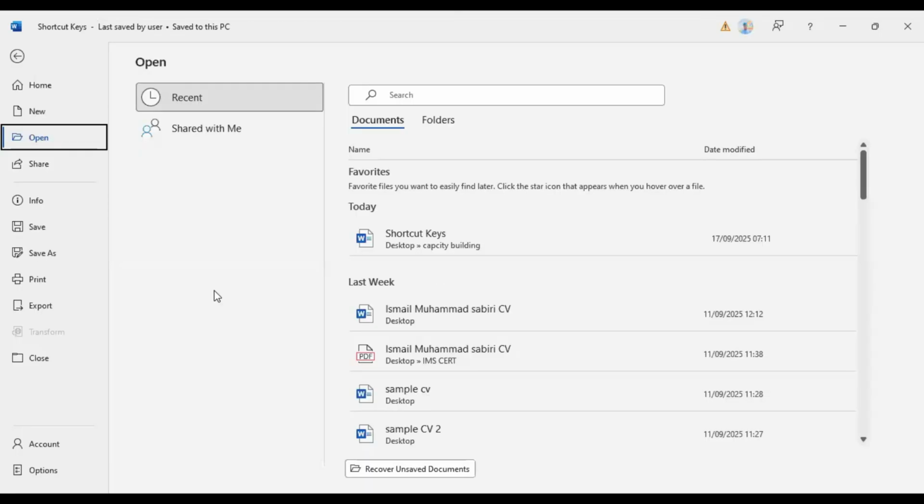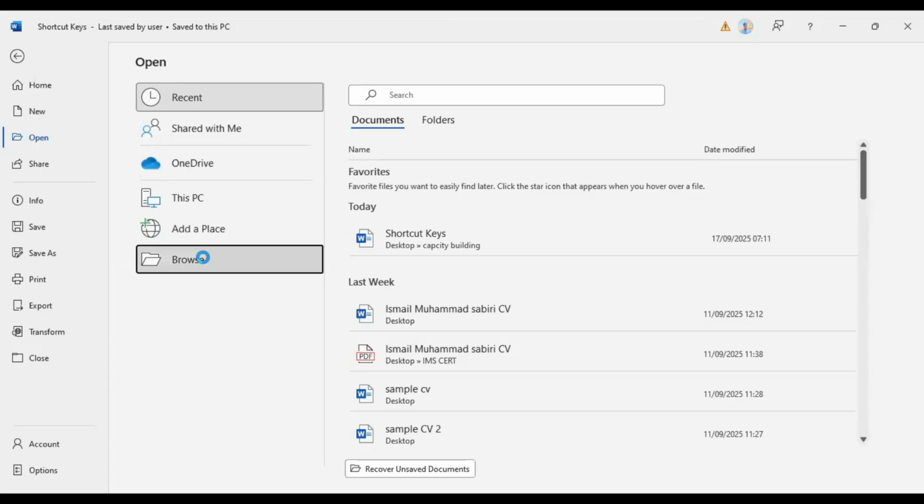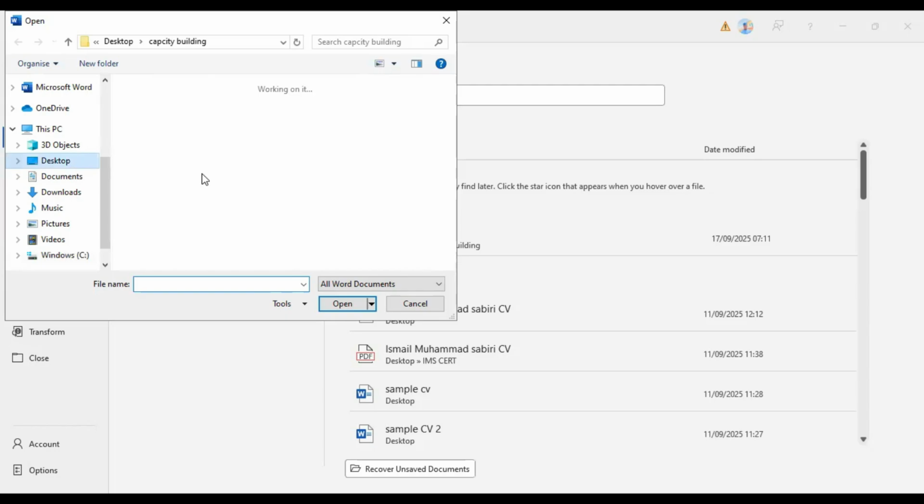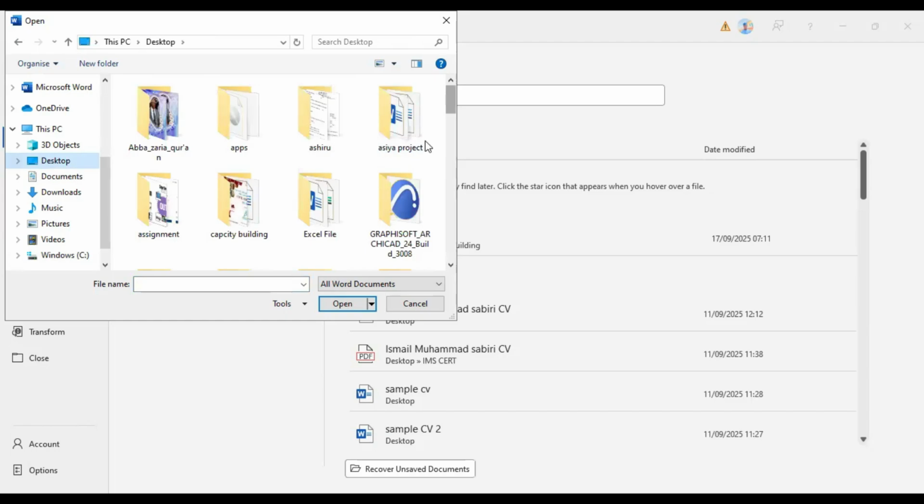As you can see, press Control O, then you click on this Browse, then it will show your file manager directly so you can open the file which you want. So you can see this is my file manager, so you can click on the folder the file is in, maybe on desktop, and then select and open the file you want like this. So this is what Control O does in MS Word.